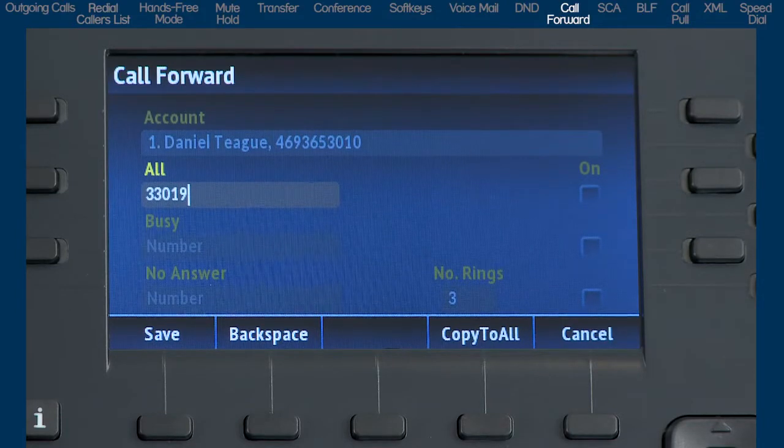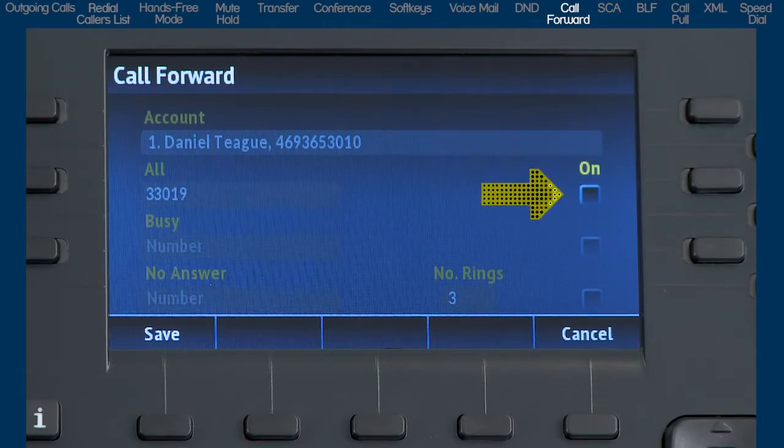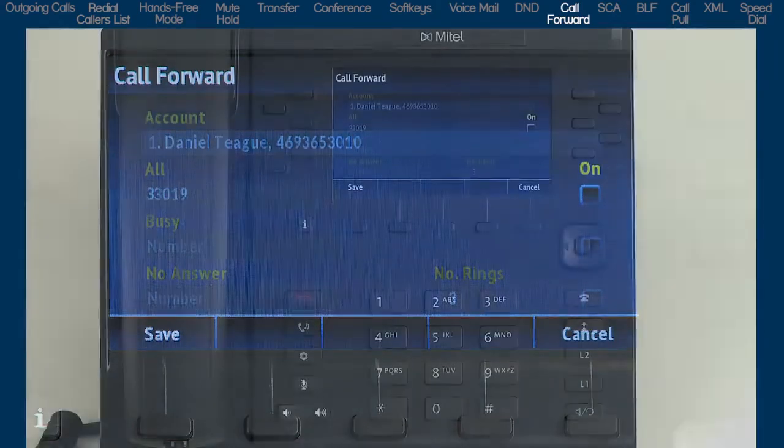Use the navigation pad and press the down arrow once to move on to the next field, On. This is where we will turn Call Forward on or off. A check mark in this box indicates Call Forward is on. No check mark indicates Call Forward is off.